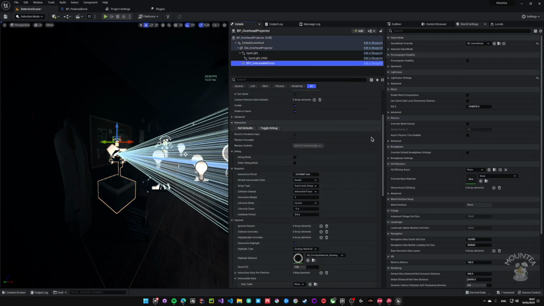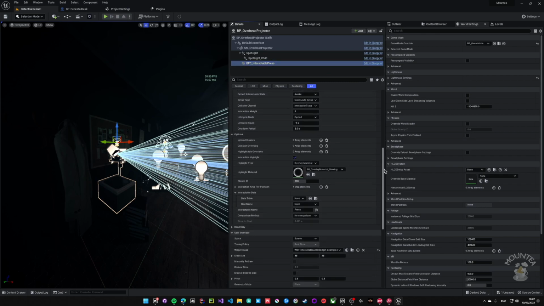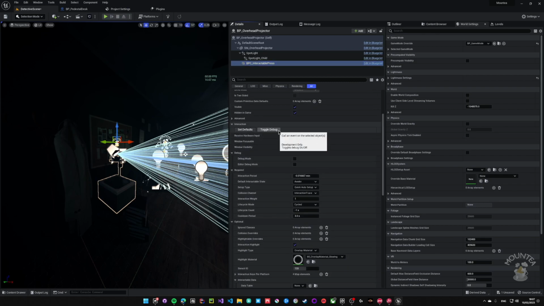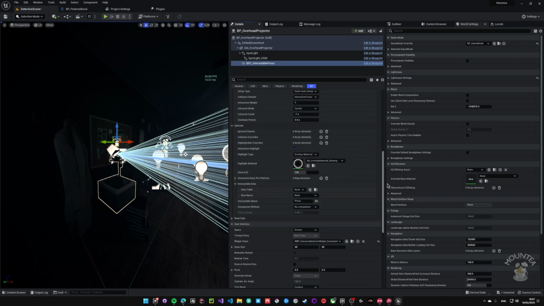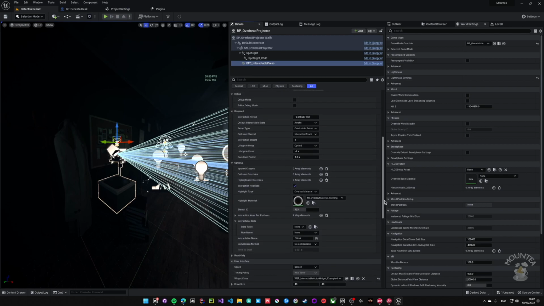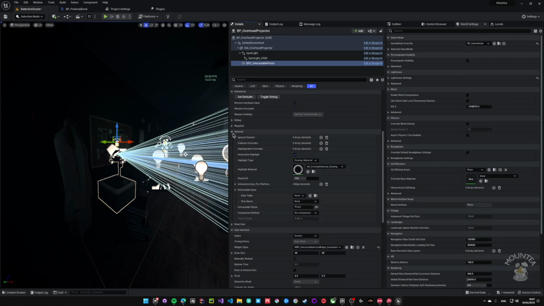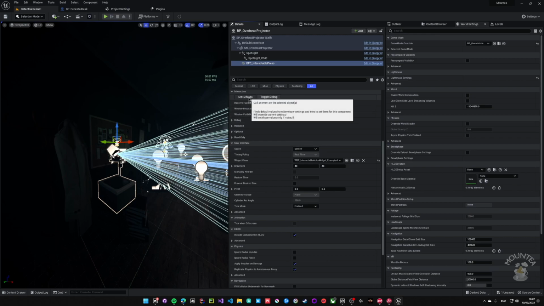So let's take a look at the component again, and you can see that there are two buttons. One is toggle debug, which just toggles the debug mode. It's just conveniently placed there. The other one is set default. If you somehow manage to break the interactable component, you can always set defaults. It will overwrite your settings. You can see that example 4 is currently selected, and let me collapse those so you can see it. If I set defaults, you can see it sets the defaults.